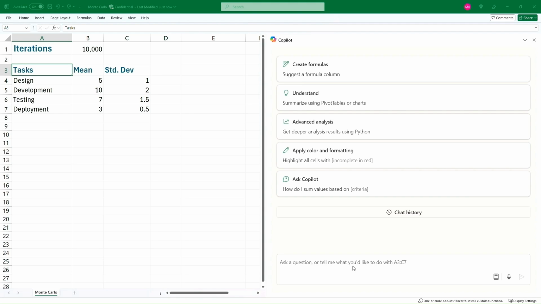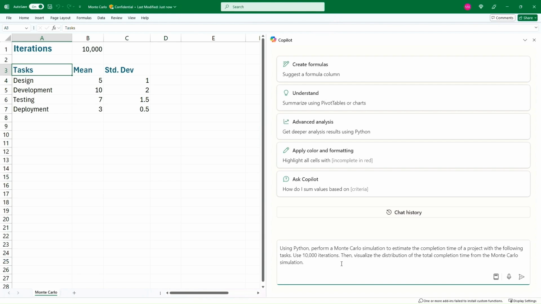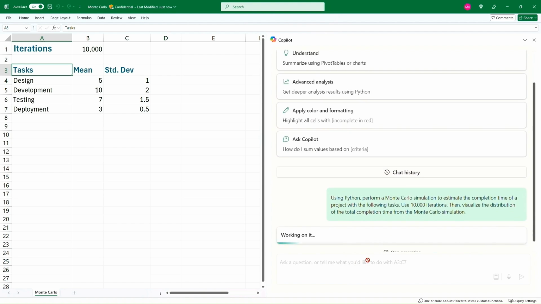So let me show you how I can do that with a few simple prompts and Copilot in Excel and Python. In this workbook, I have on the left-hand side this project that I'm trying to simulate the duration for. I have a list of tasks, and I have the mean duration and the standard deviation for each of these. Then here on the right-hand side, I have the Copilot in Excel experience with a few different entry points to the different things you can do, including an advanced analysis entry point that's your gateway to Python.